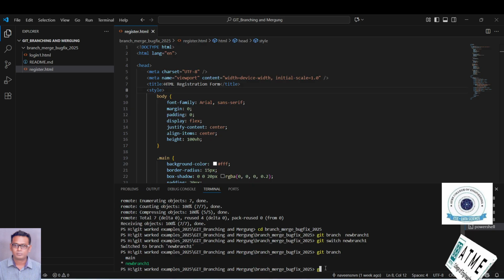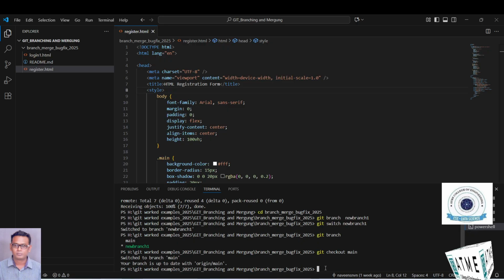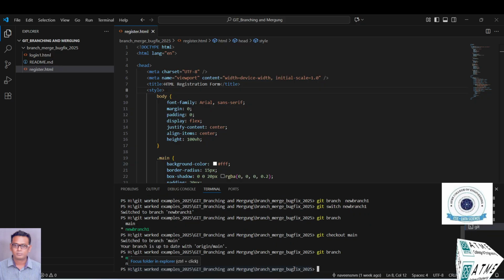This means that I'm presently in new branch one. So in order to switch to main, you have to make use of git checkout again. Previously I had used switch. Now I will use checkout main. So clearly you can see I am switched to main branch. Now to confirm it, you can type git branch. So clearly you can see main, it's highlighted. I'm in main branch.